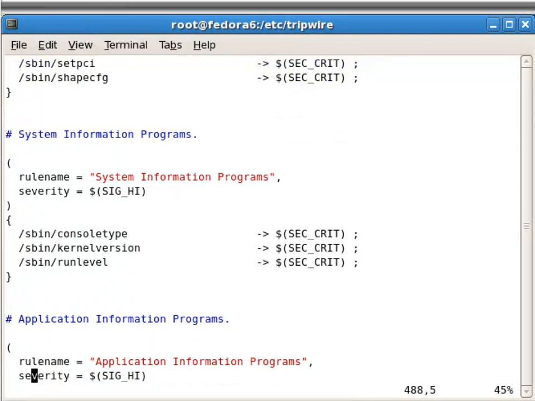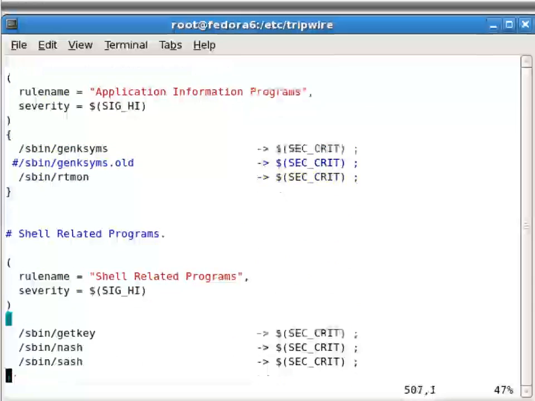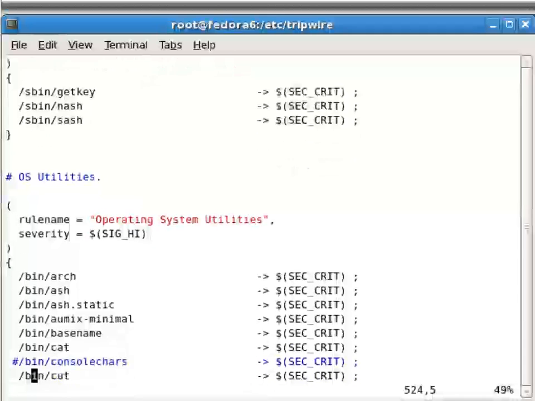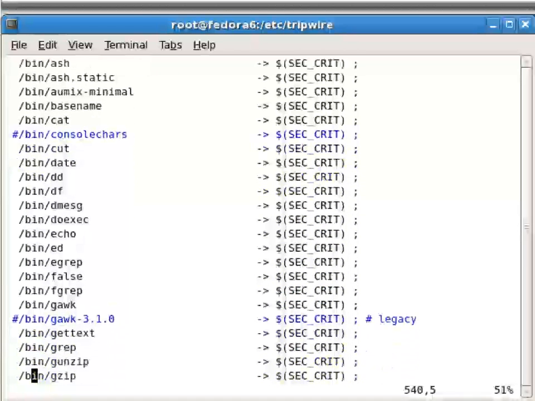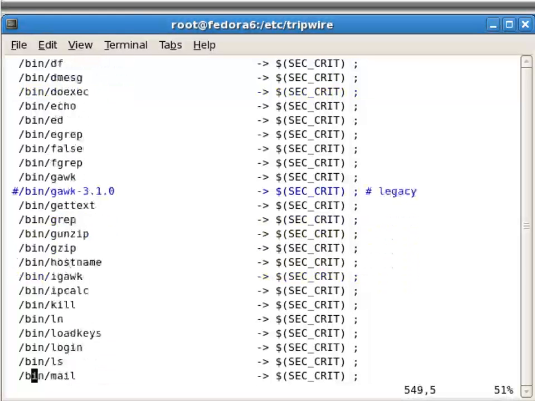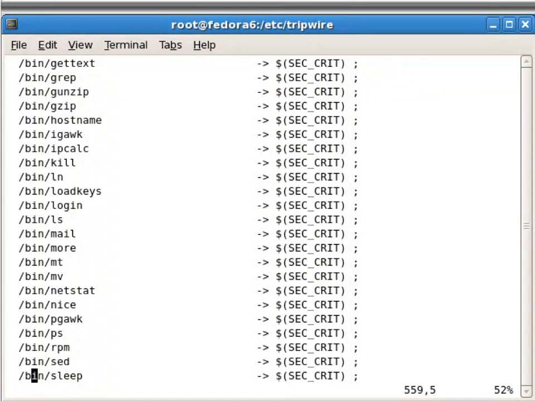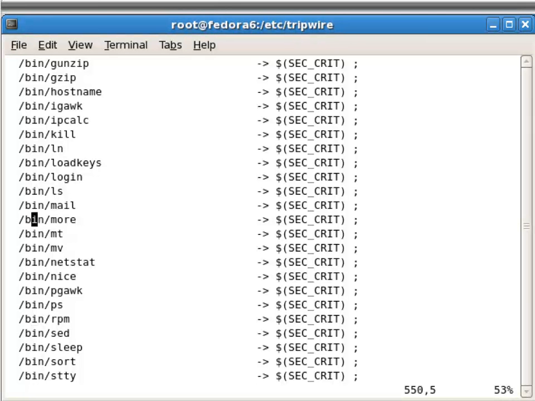System information programs, small related programs, operating system utilities you don't want somebody changing. For example, let's say somebody changed the kill program so that it doesn't just kill a single process, but maybe kills all the processes and halts your system. Or it could be that somebody created a program that's named kill that actually goes ahead and deletes certain key files on your hard drive.